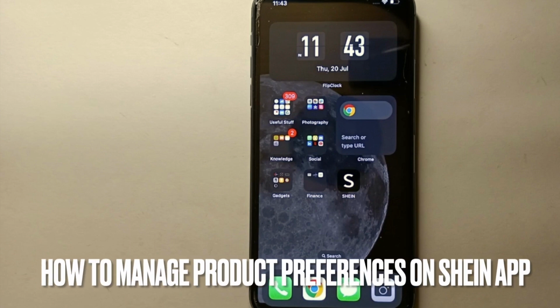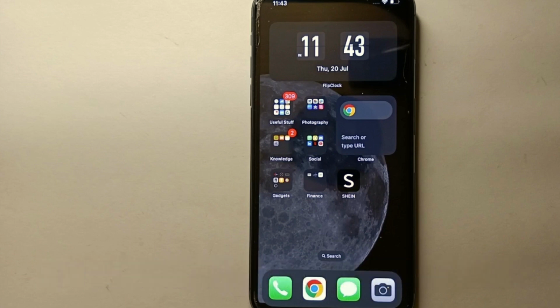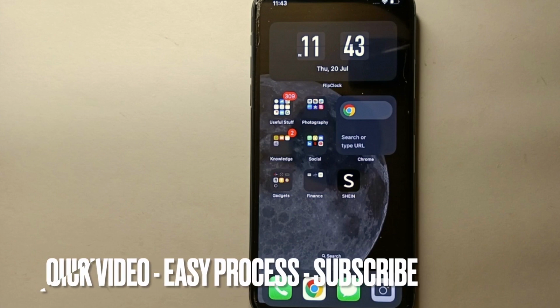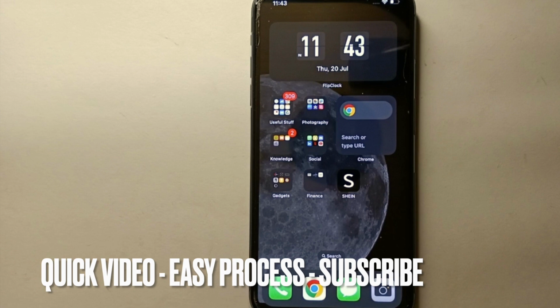In this video, we will see how to manage product preferences on Shein app. Also, I wonder why you want to know how to manage product preferences on Shein app. Maybe because you only want the products on your home page that you're looking for.